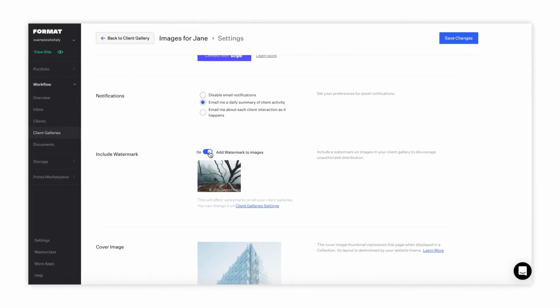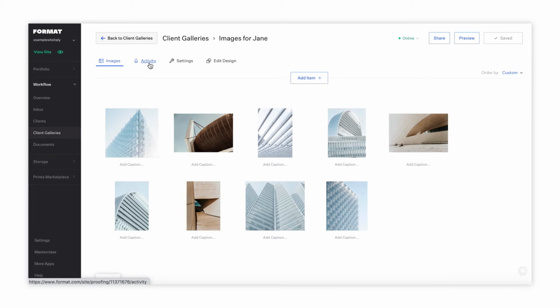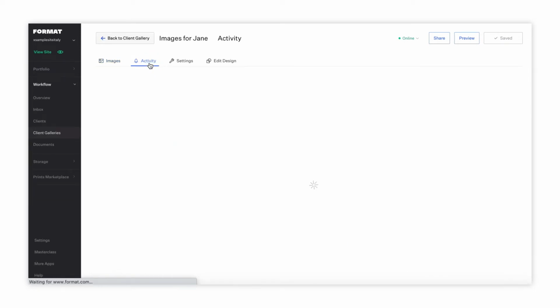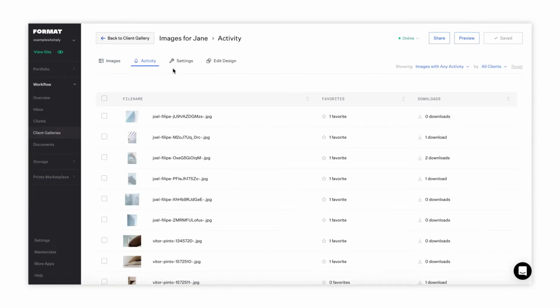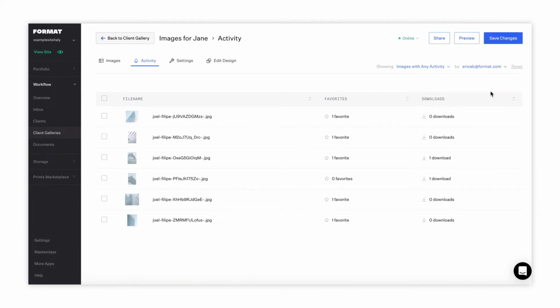Within your client gallery, you can also toggle the activity button to see how your clients are interacting with your project. You can filter the activity by email address to see how each unique client is interacting with your images. This makes it easy to work on proofing with multiple clients on the same project.